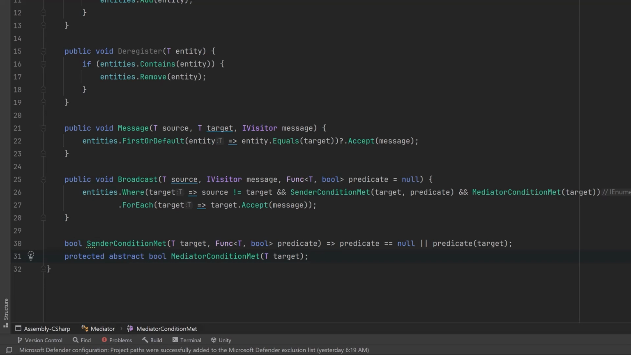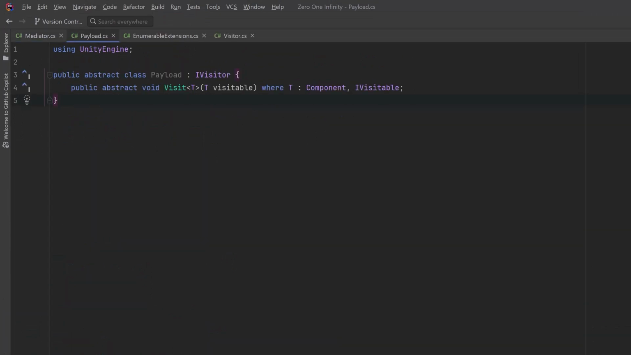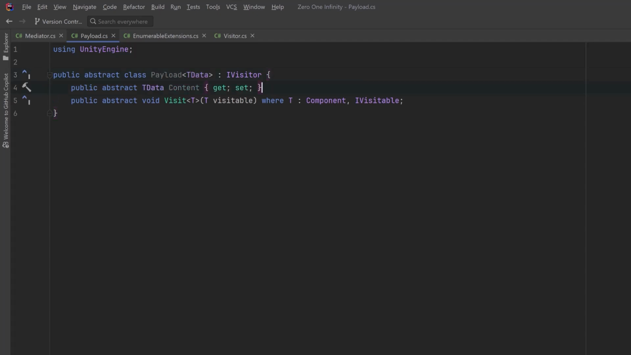Well, that's about it for our abstract mediator. Let's take a look at these messages. I'm going to call my message class payload because it's not really just going to be string messages or anything like that. The payload can have a type of T data. It could be a string, but it could be a more complex data type too. And we'll just call that content.